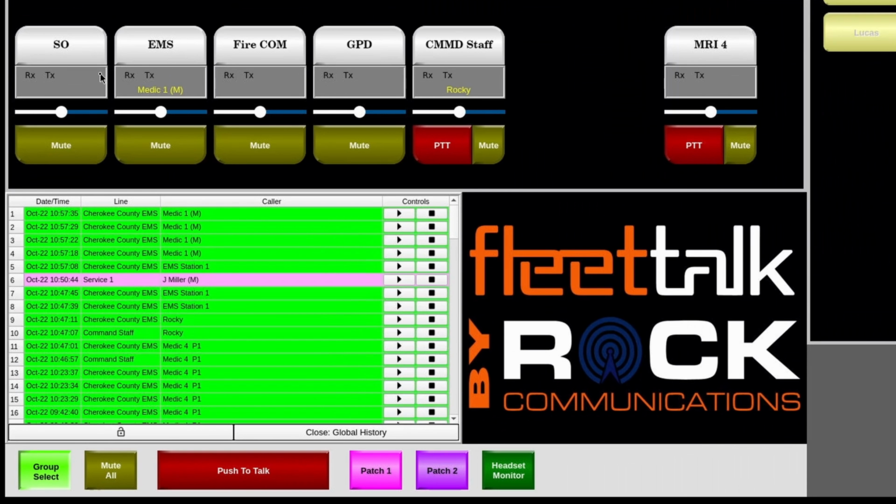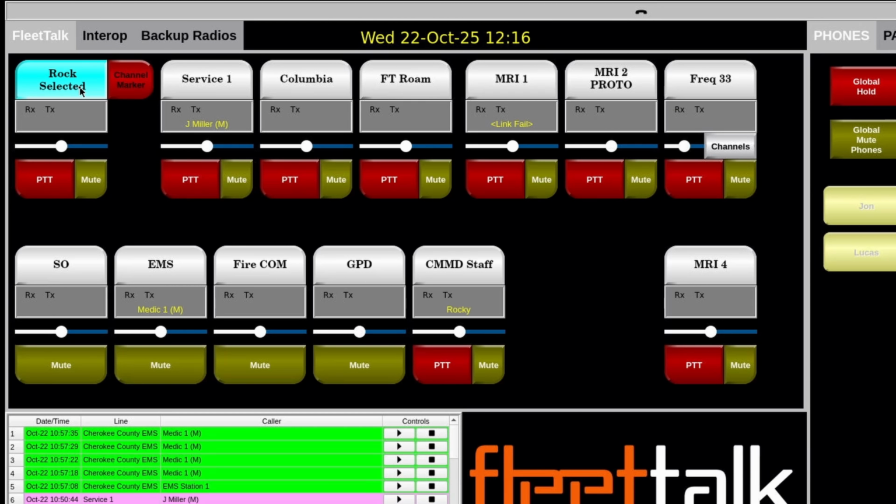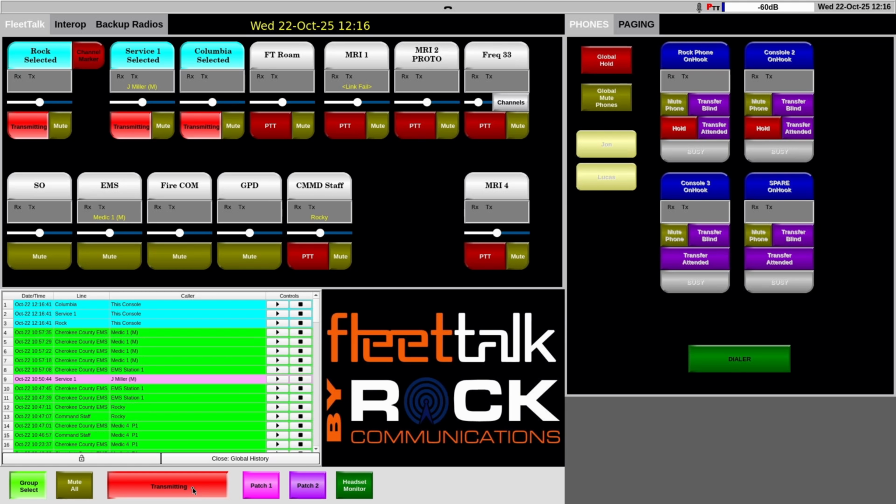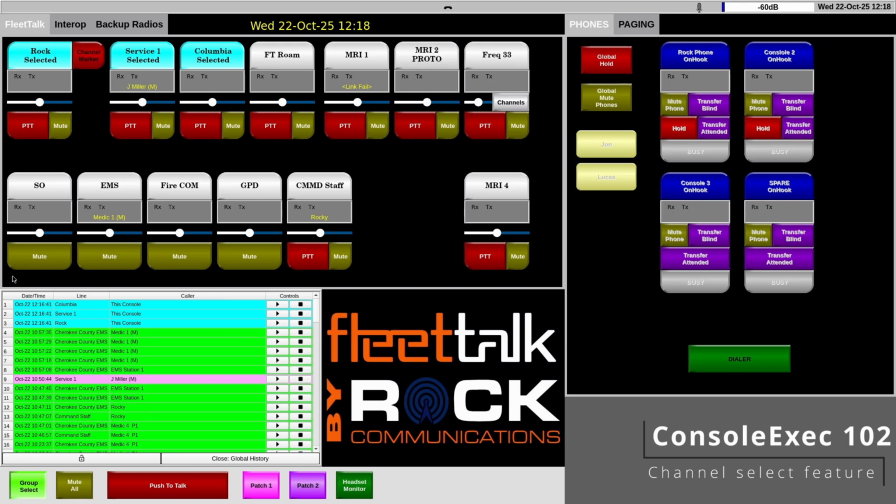When I click the group select button, it allows me to select multiple channels simultaneously. Watch as I select Rock, Service 1, and Columbia. With these three channels now selected, I can use any of my master PTTs, whether that's my headset remote, foot switch, or the on-screen push-to-talk to transmit on all three channels at once. Audio from the selected channels will also come directly through my headset or my selected speaker if I'm on a phone call.